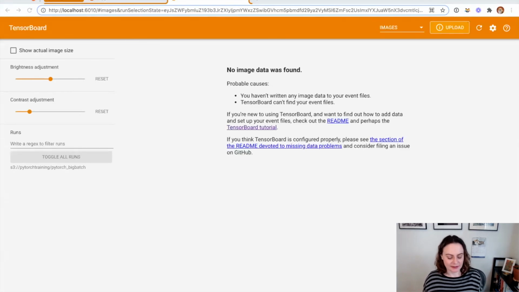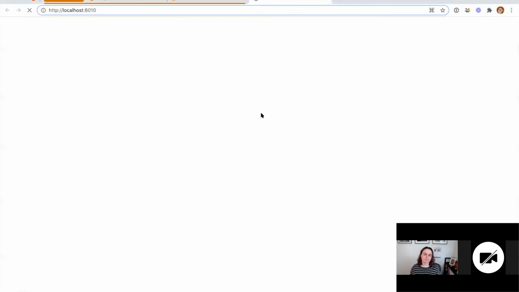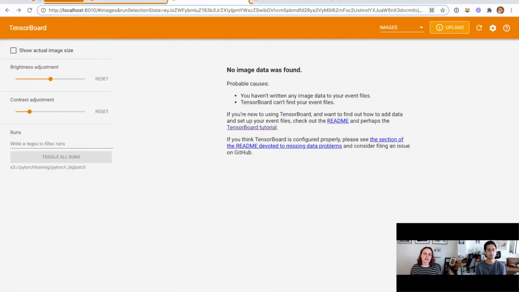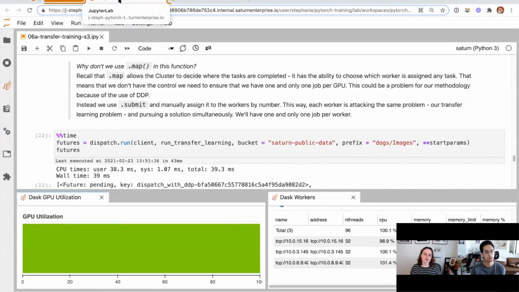But the point is that you can use tensorboard to view your results without having to save the results to local memory, which can be intensive. And saving them to S3 is really convenient, because then you make them available to your colleagues and whoever might be working on the project with you. And you can also make sure that those results are available to others.